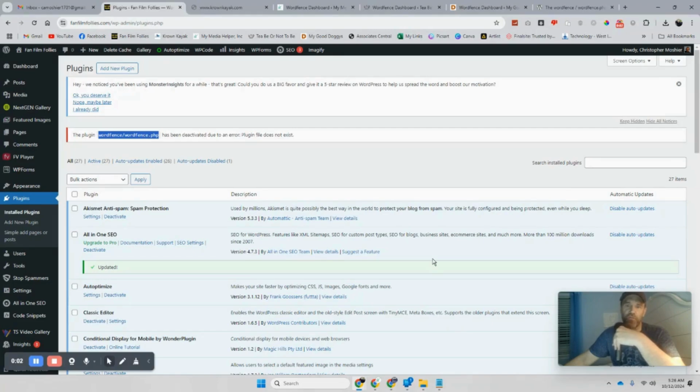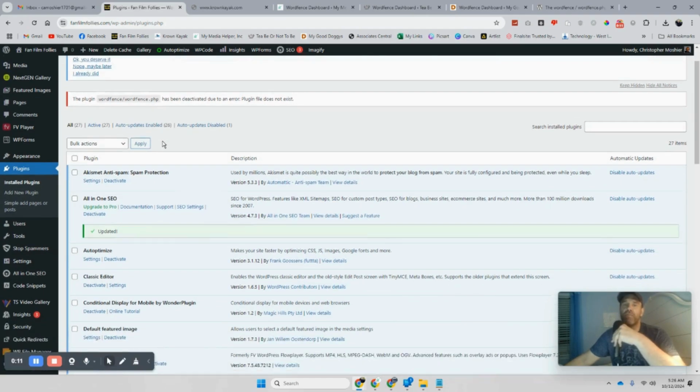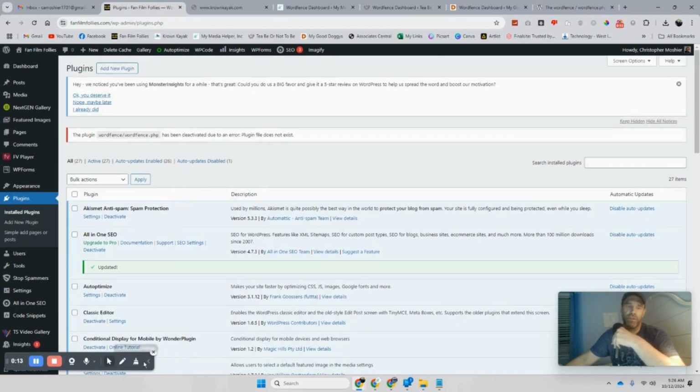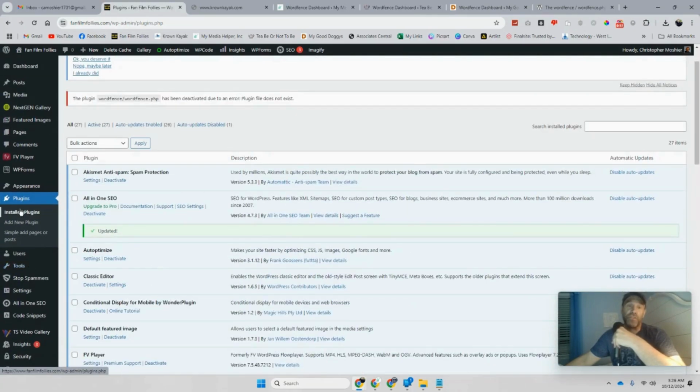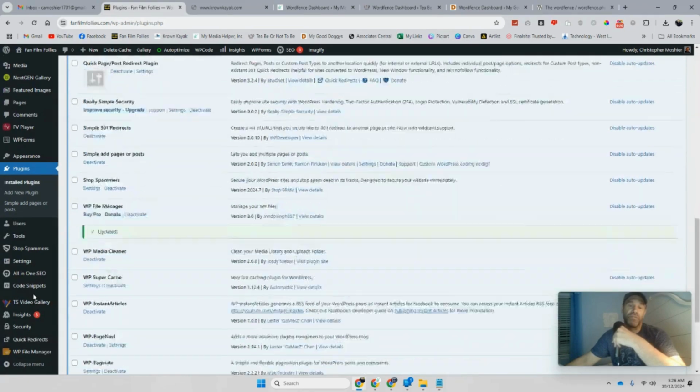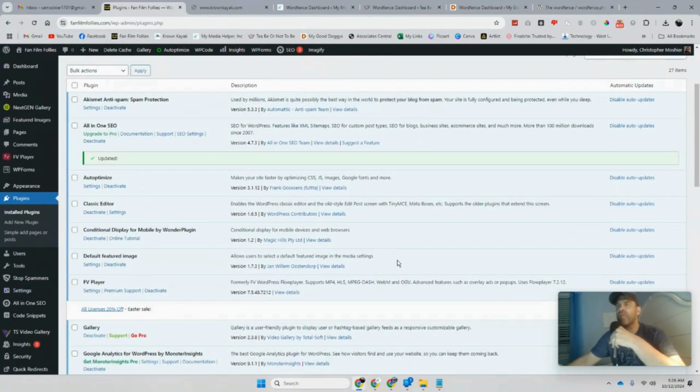Hey gals and guys, it's Christopher Mosier from MyMediaHelper.com, and today we're going to take a look at this Wordfence plugin PHP error. If you happen to be getting it at the top of your plugins, here it is, and you're not going to see your Wordfence over on the left.